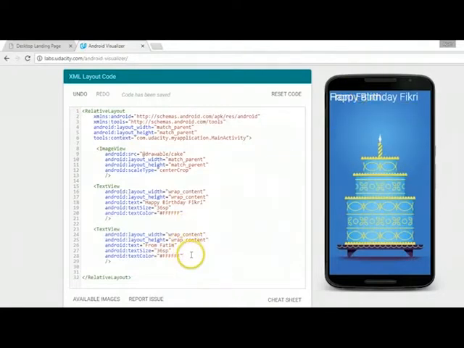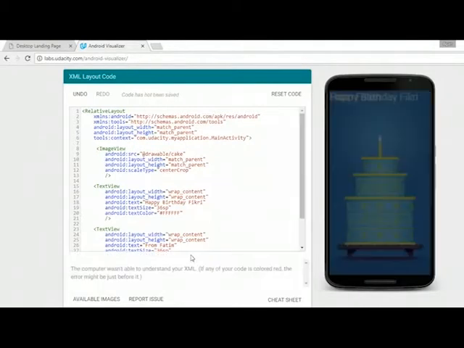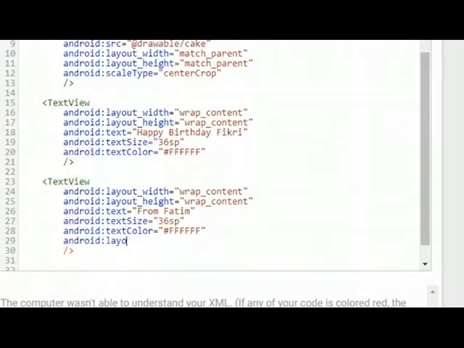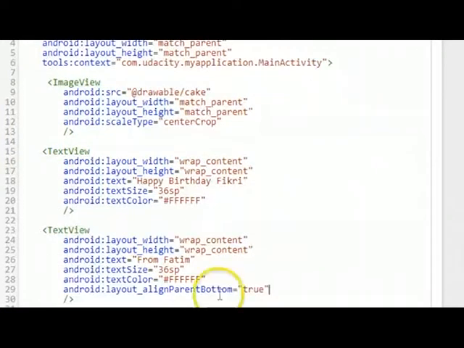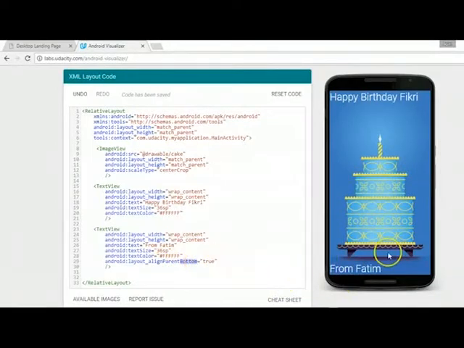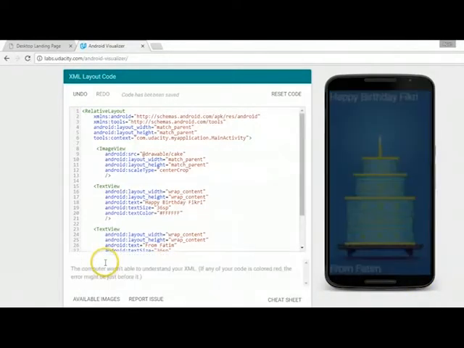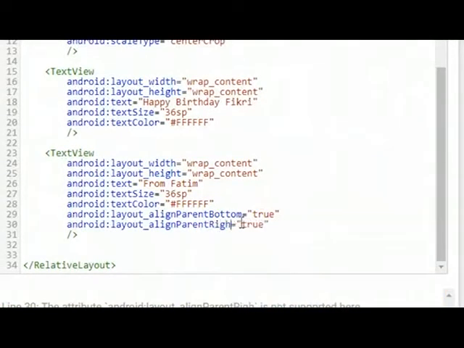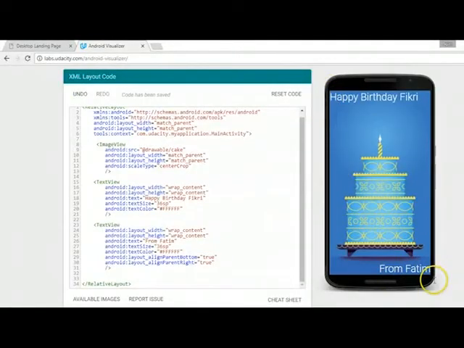Next, to move the from Fatim text to the bottom right, we just add the attribute layout_alignParentBottom which has the value true, which means the text is placed at the bottom. And then we add the attribute layout_alignParentRight which has the value true, which means the text is placed on the right. And now the from Fatim text is located at the bottom right of the image.